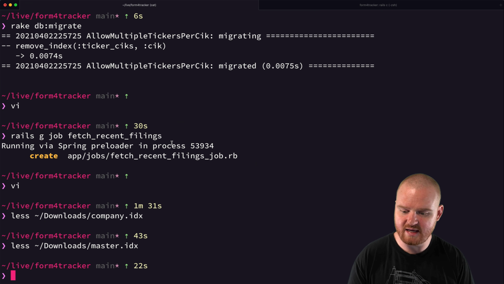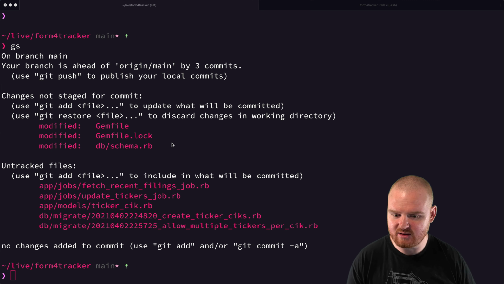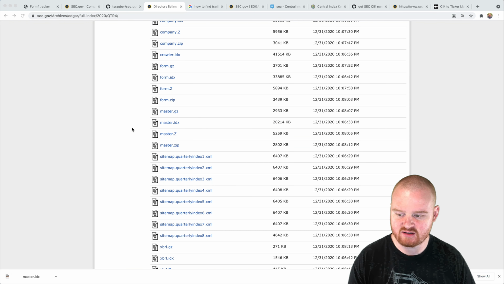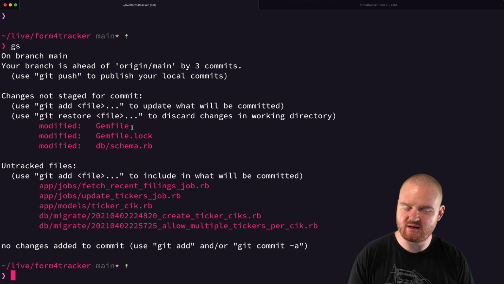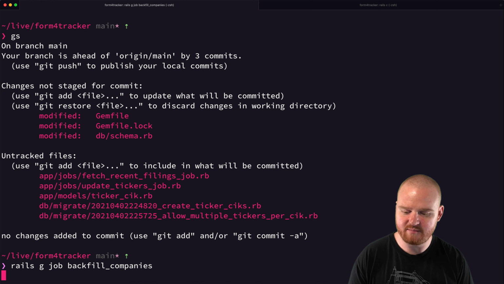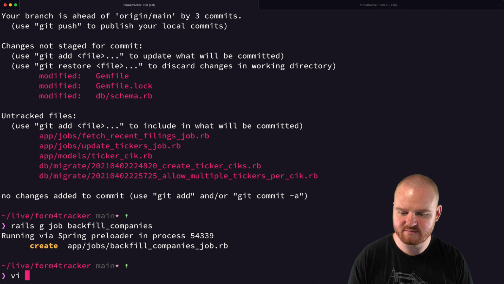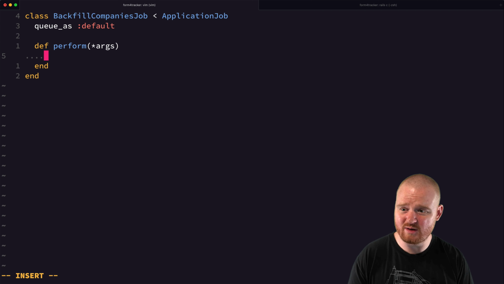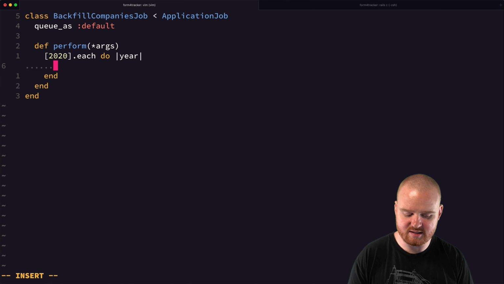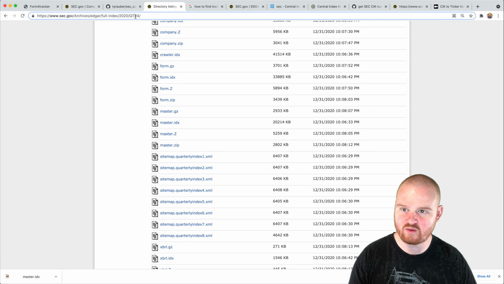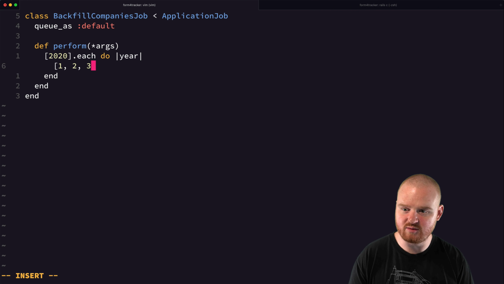So we're going to build a script here, because we need to figure out how to read in all these index files. Let's make another job, Rails G job, backfill companies. Backfill companies job. What is it going to do? It's going to say 2020, we'll give it a year. And then we'll say quarter, because in the URL there's a 2020 and then a quarter, 1, 2, 3, 4. But to start, let's just give it a 1.